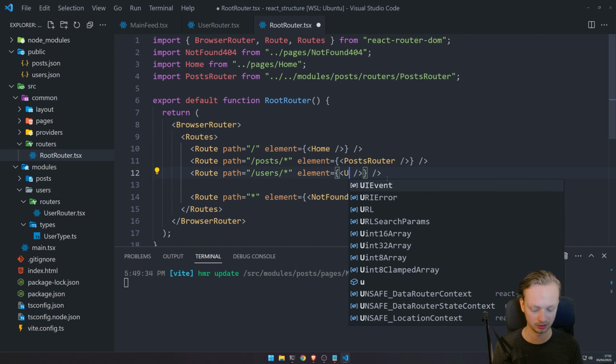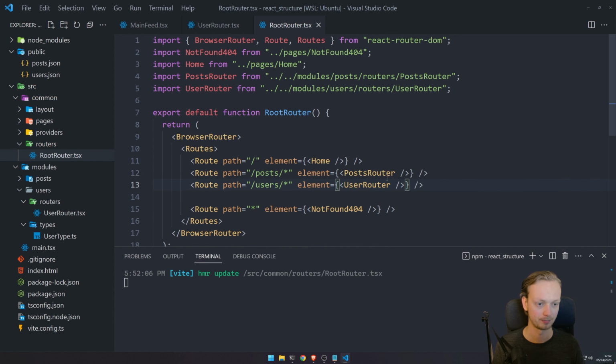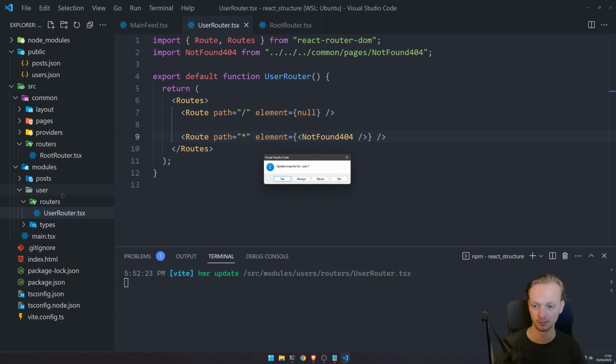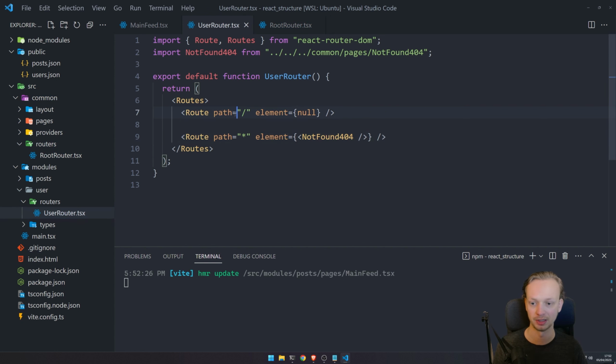So now in the root router, we of course need to implement another subroute for users. And we're going to render the user router. All right, maybe I just call this user because we never have multiple users logged in at one time, of course. So naming convention will be singular user. And I think I might also rename this to be singular user as well, because we also have user router, user type. So those will be just singular.